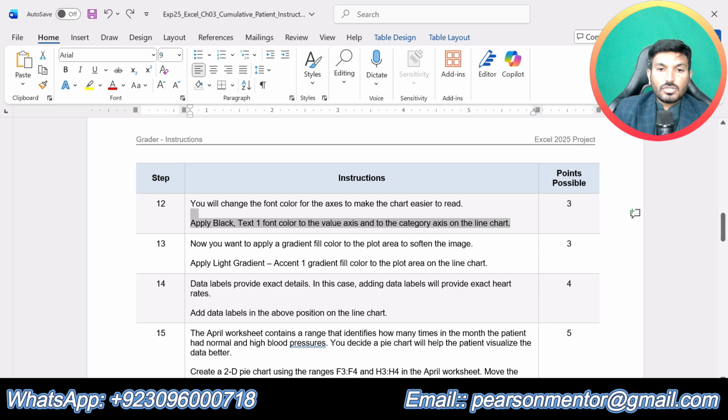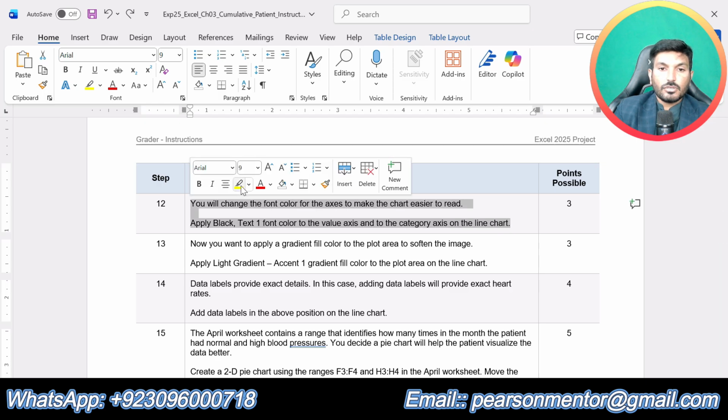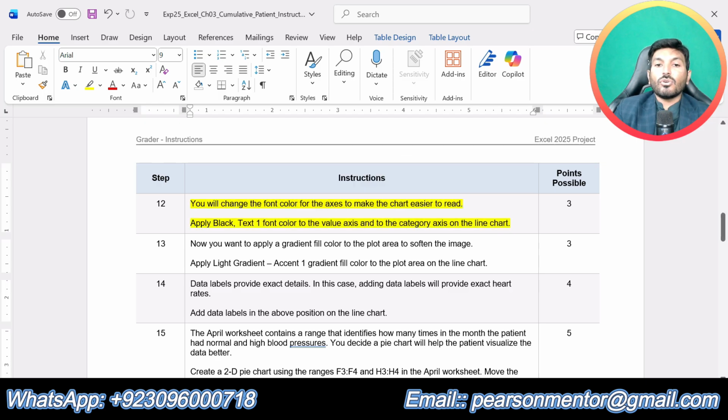Now let me do step number 12. You will change the font color for the axis to make the chart easier to read. Apply black text 1 font color to the value axis and to the category axis on the line chart.